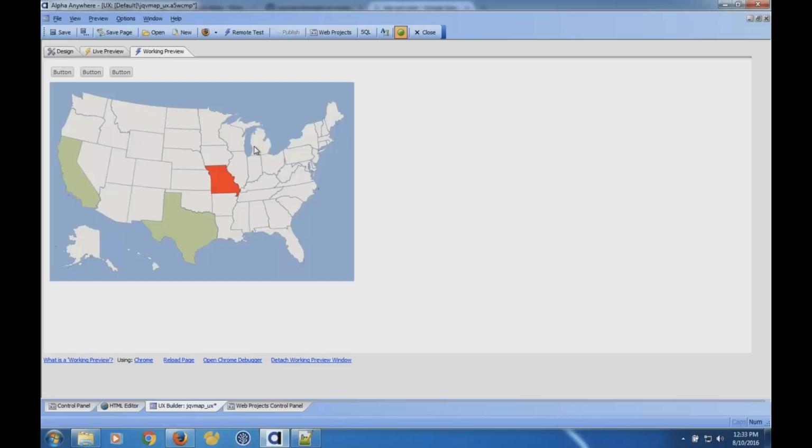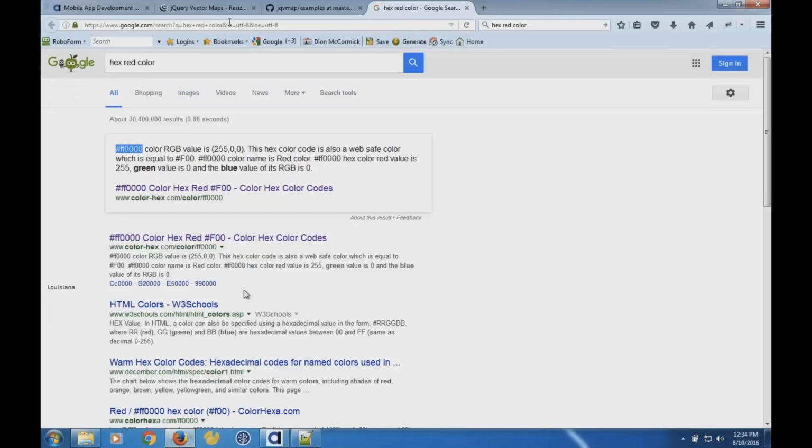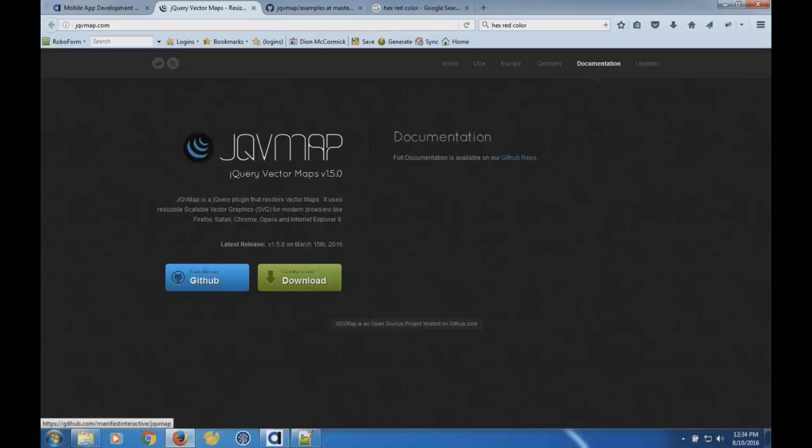Hey, can you overlay numbers on that map if you wanted to? That is a good question, and the answer is I don't know. But there's an enormous amount of flexibility. You can just go to jqvmap.com, and they have a whole bunch of cool examples on it.